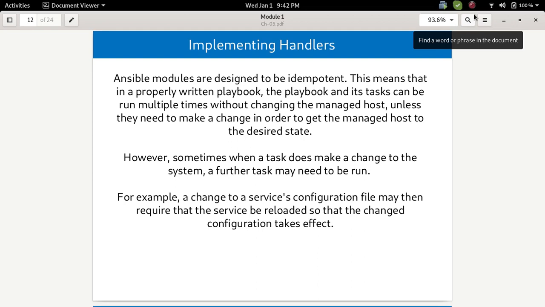Ansible modules are designed to be idempotent. This means that in a properly written playbook, the playbook and its tasks can be run multiple times without changing the managed host, unless they need to make a change in order to get the managed host to the desired state. However, sometimes when a task does make a change to the system, a further task may need to be run. For example, a change to a service configuration file may then require that the service be reloaded so that the changed configuration takes effect.